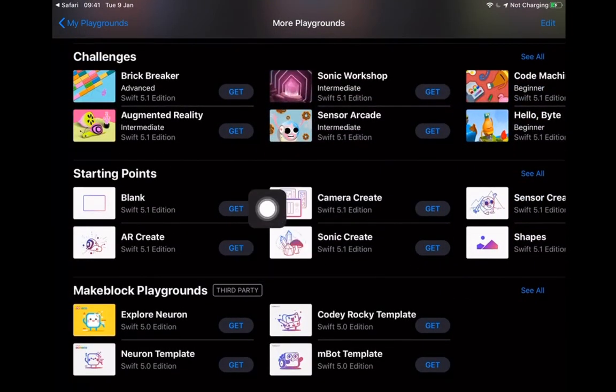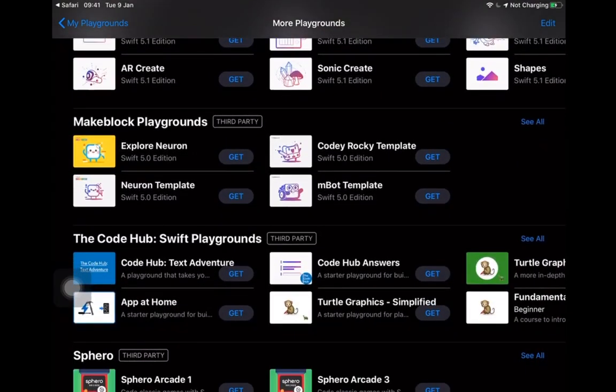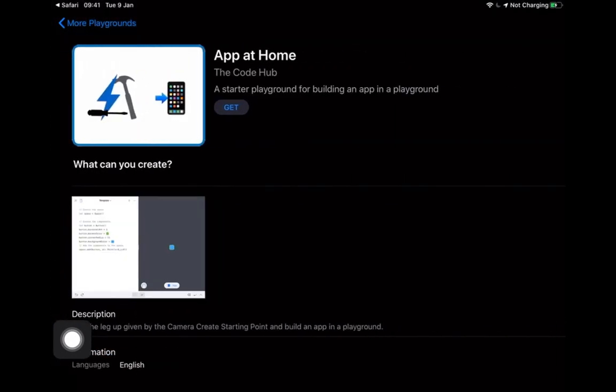So what we did was we took this Camera Create playground, which is designed only for the iPad, and it asks for permission to access the camera and photos, and we decided to alter it and make it available for both the Mac version of Playgrounds and the iPad version of Playgrounds. So you'll see here it should show up as the second playground here. It's called App at Home. It's just a starter playground for building an app in a playground.